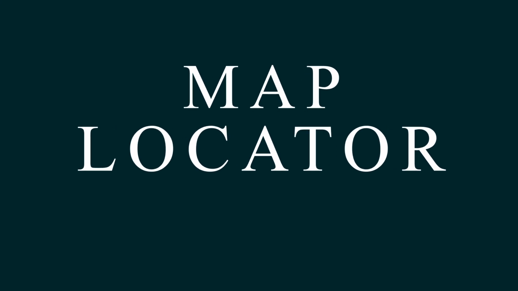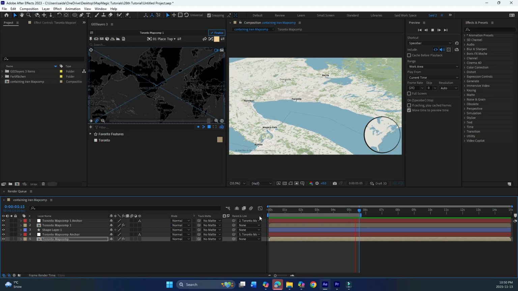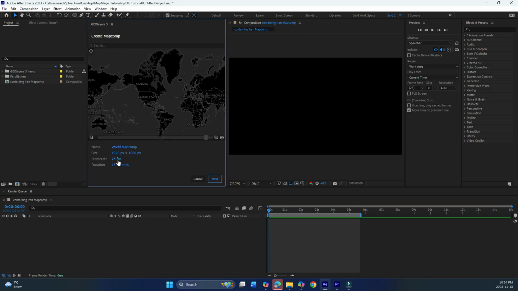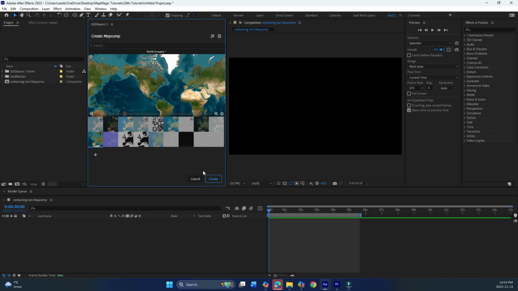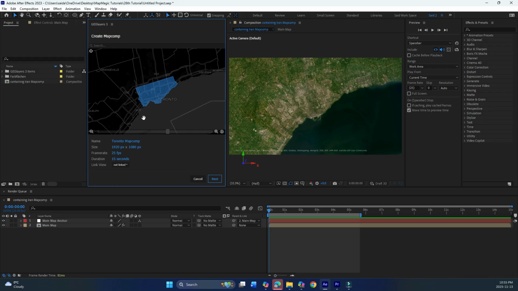Ever seen that cool little map locator that shows exactly where you are in the world? You can create it by using 2 maps. I will show you how. Simple, but super effective. Let's start with our main map. This will be your focus area, where your story happens. Next, we'll create our second map. This one will act as the locator.